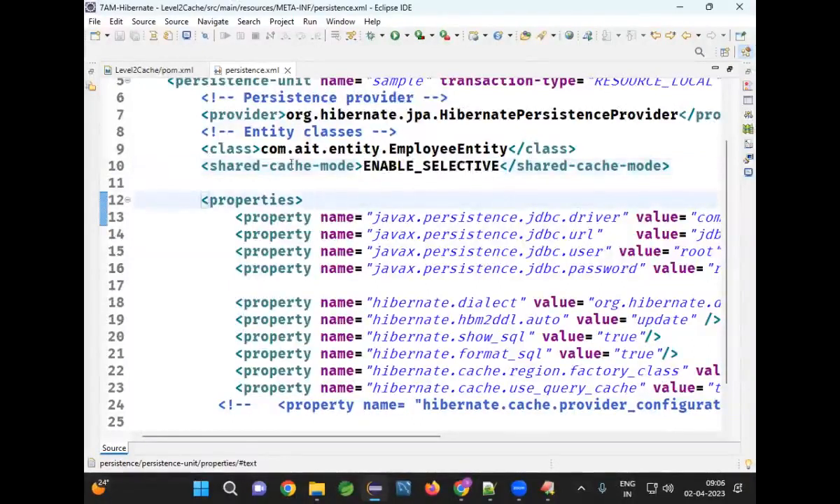So what are the possible values of this shared cache mode tag? All, otherwise none, otherwise enable selective. All means all entities are cached, with no need of writing the cacheable annotation for selecting them. None means no entity is cached. If you want to cache selective entities, then write enable selective.